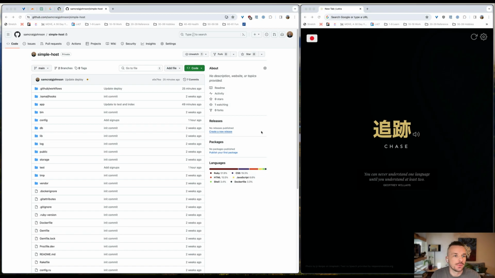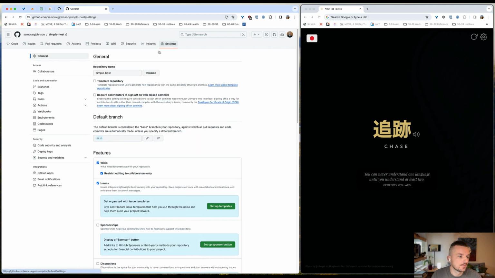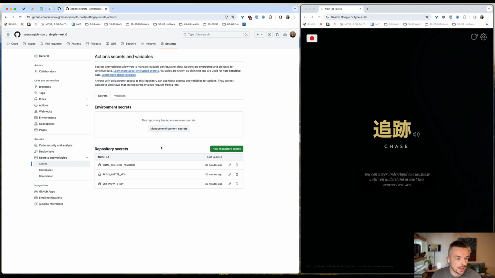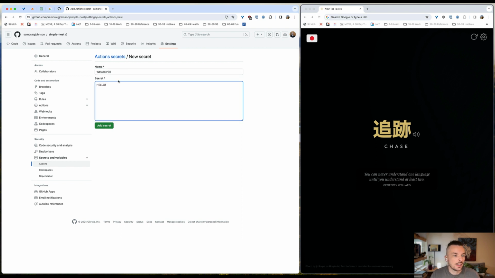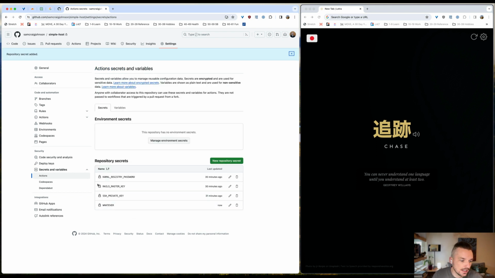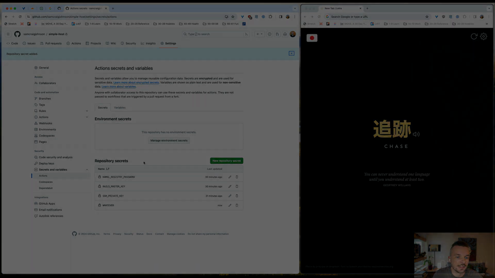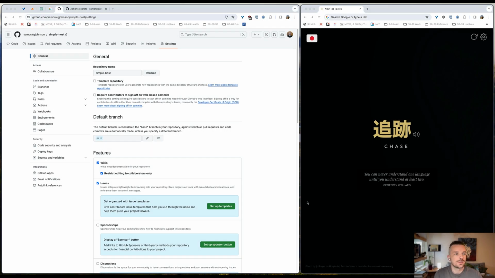Okay, so let's check out how to set up the secrets. This is just my GitHub, obviously, and just go to settings, go to secrets and variables over here, actions, and then we have the repository secrets. I already added these: Kamal registry password, Rails master key, SSH private key. Obviously, you can just add whatever you want, and then you can save it as a key, and then you can use it as we looked at in the YAML file. Okay, and now let's check out the deployment.